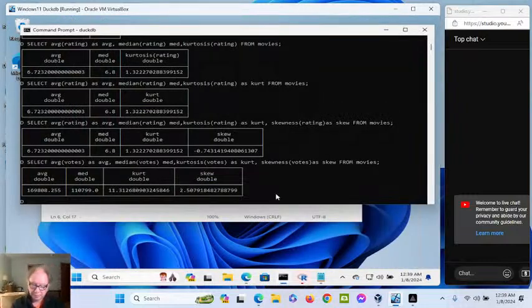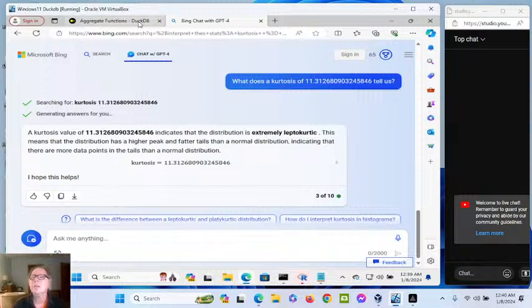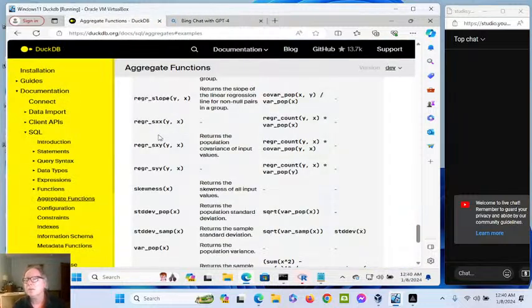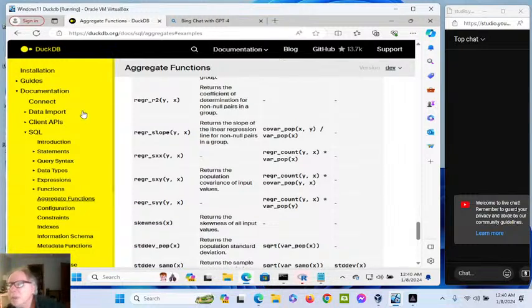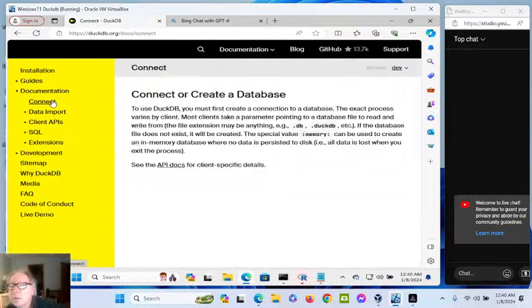It is extremely leptokurtic. This means that the distribution has a higher peak and a fatter tail than a normal distribution, indicating that there are more data points in the tails than in a normal distribution. Okay, very nice, very good.